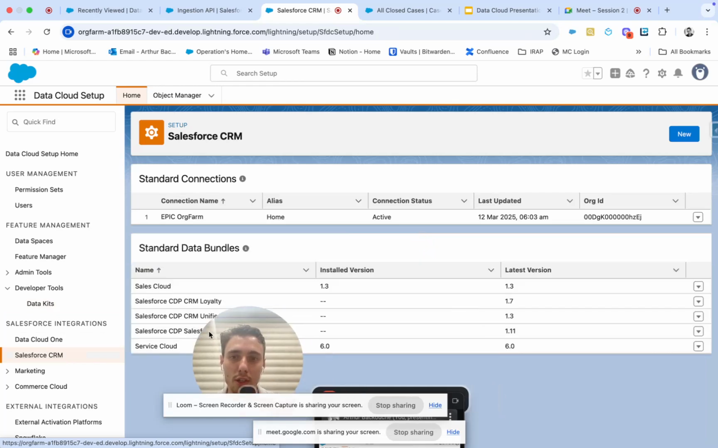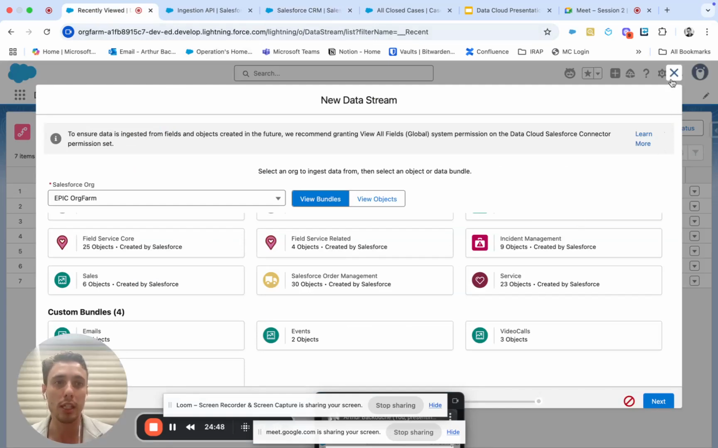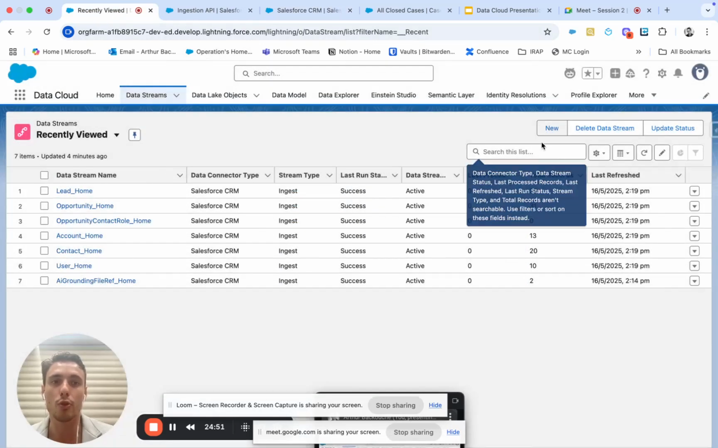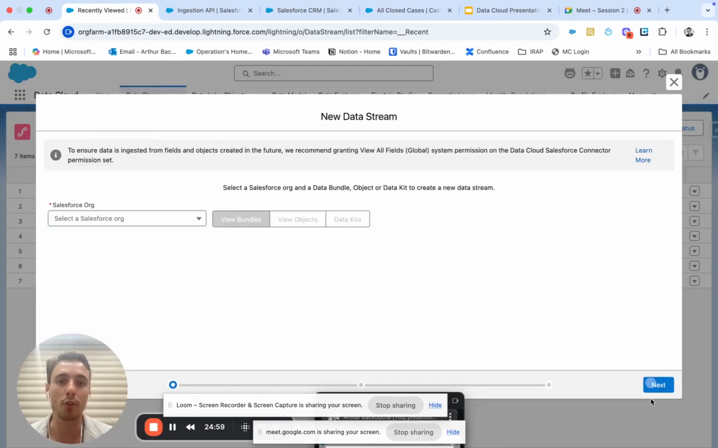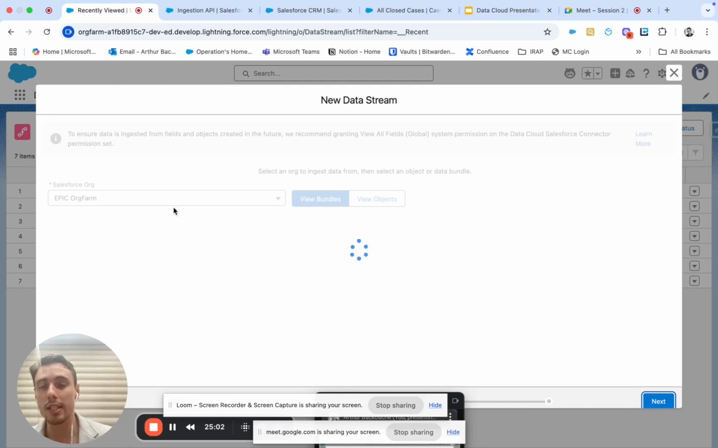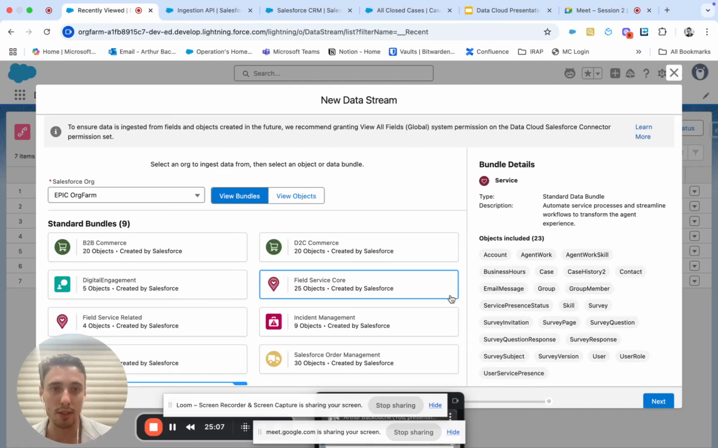install the bundle. And we can see now that Service Cloud install version 6.0 is installed. Before that, we had the 2 underscore, which means that the bundle was not installed. And I always want to select bundle because for me, I want to keep it simple and I want to ensure that everything works smoothly. After there is something else, using bundle might consume more data because you will obviously ingest fields that are not needed from the service object.